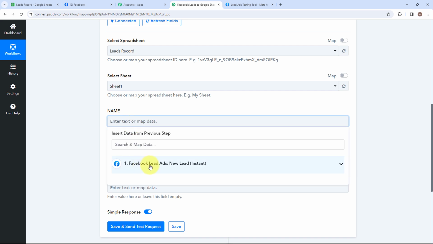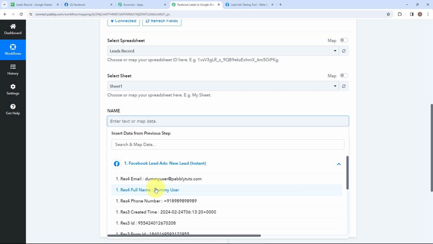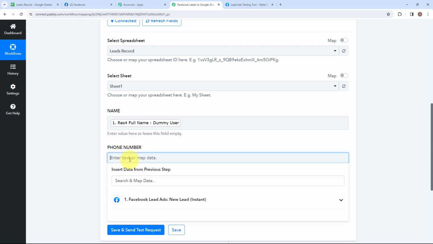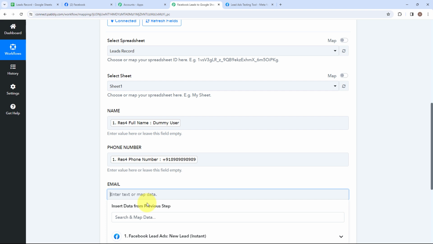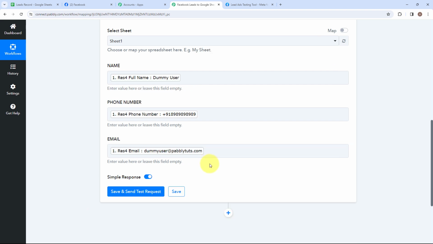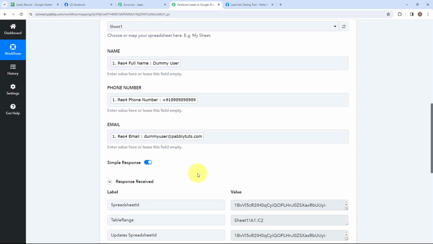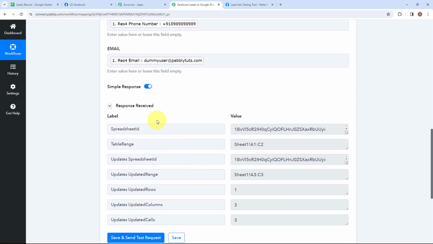Click on this drop down and select the name from here, which is dummy user. Map phone number as well and the email. After this, click on save and send test request. Now as you can see, we have successfully received a response.